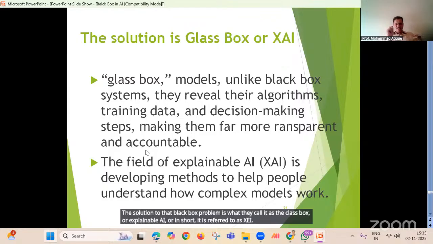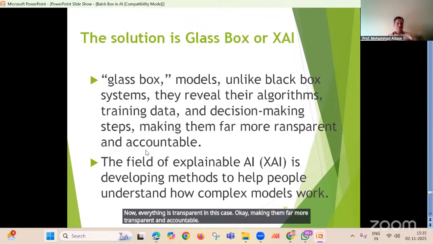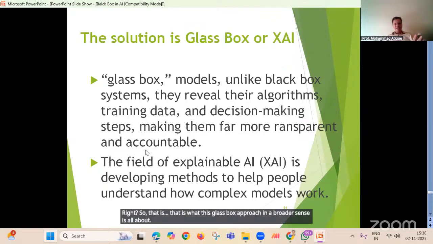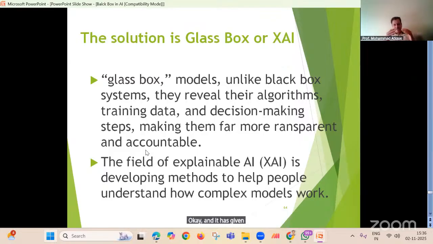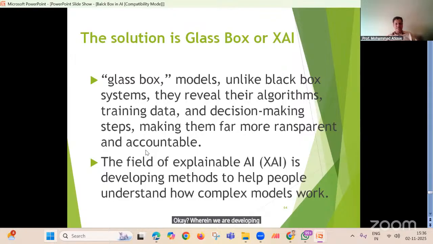So the glass box model, unlike the black box systems, reveals its algorithms, training data, and decision-making steps. Now everything is transparent in this case, making them far more transparent and accountable. So that is what this glass box approach in a broader sense is all about. And it has given birth to one complete field of AI, what they call explainable AI or HCI, wherein we are developing methods to help people understand how complex models work.